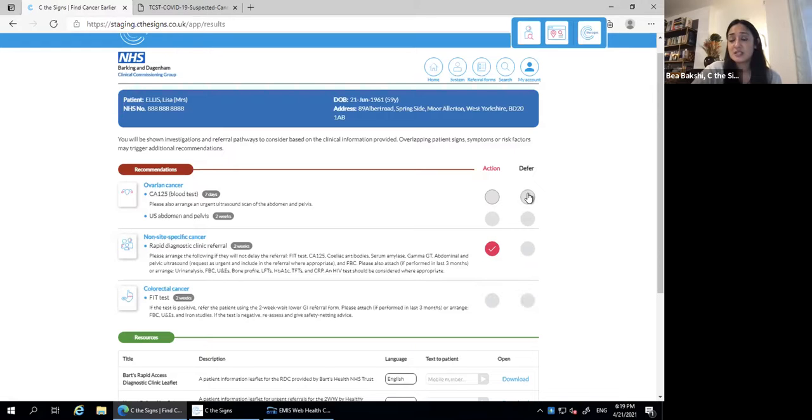So if you do select to defer a patient, you will see that they are also added to the safety netting dashboard, but nothing is actioned, just the case that that test or investigation has been deferred, and you will then have the opportunity to action it at a later date when it's safe to do so for that patient.